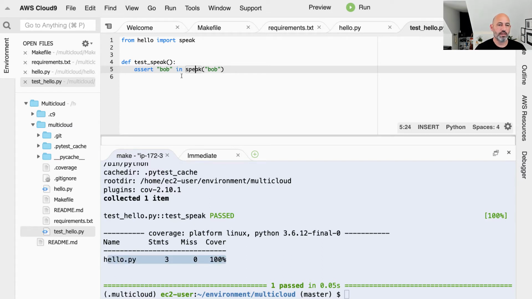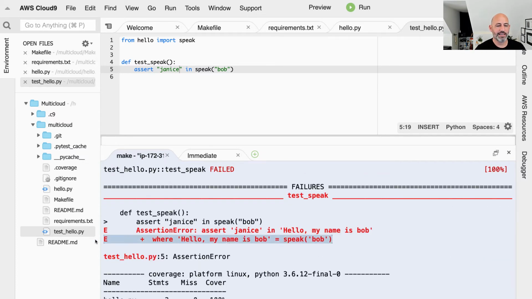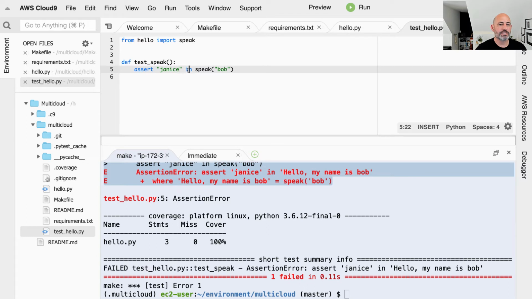Now, if I put in Janice in here, let's see what happens. No, right? We see that it's not working. But that's essentially the core concept, that we're validating that the code works.